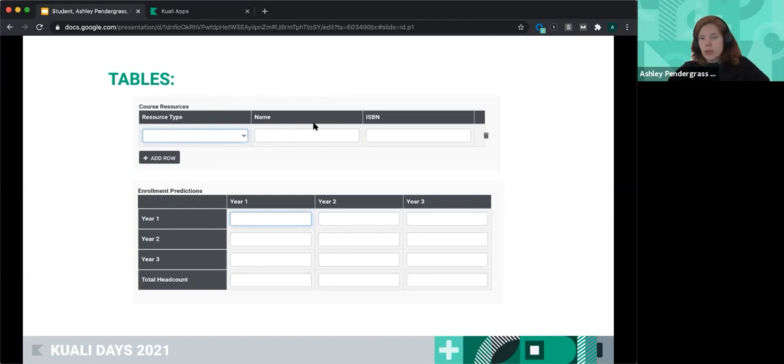This is just an example of text fields. In this case, we're looking at the name of the course resource and the ISBN number. The trash can is always going to appear when you haven't locked rows, so that you can add and delete them at your convenience.